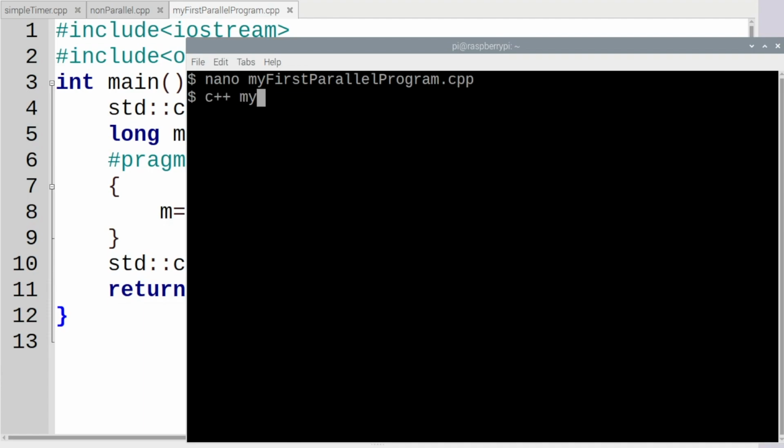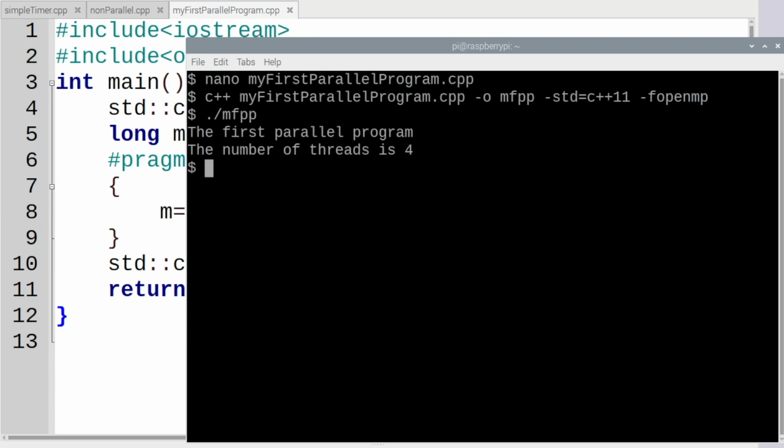The compiling command is a little bit different. Now, in addition to specifying the name of the output file, so in this case we will call it mfpp, my first parallel program, we have to specify C++11, and we have to put -fopenmp, that means framework OpenMP. Once we execute the code, we see that the number of threads is 4. This is not really a surprise, because we know that Raspberry Pi is quad-core.